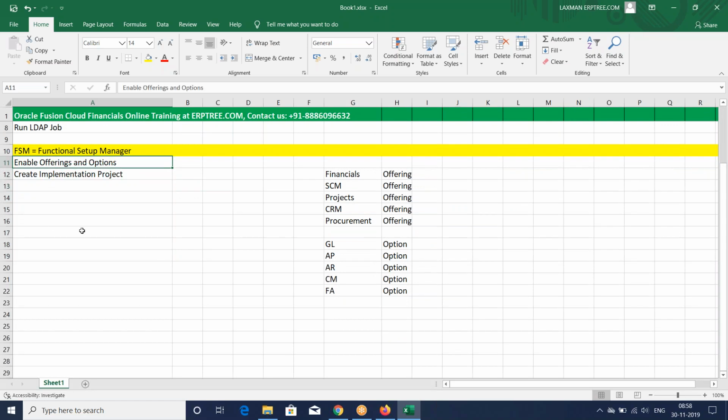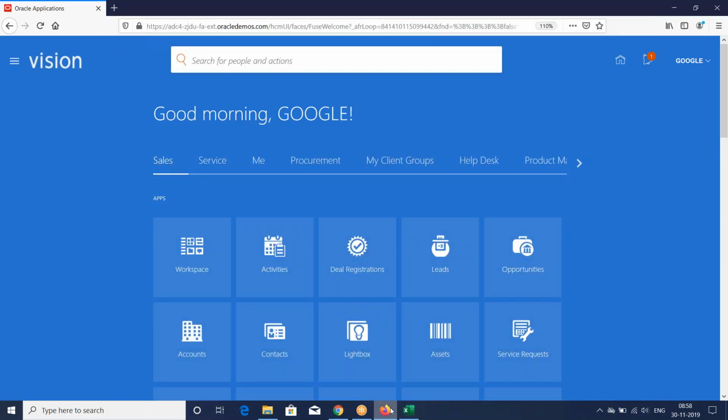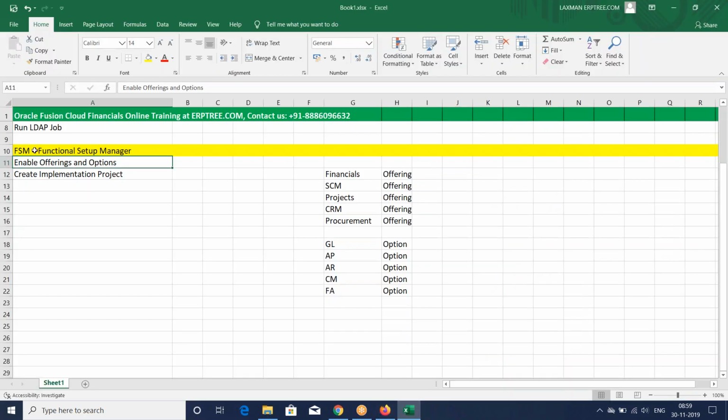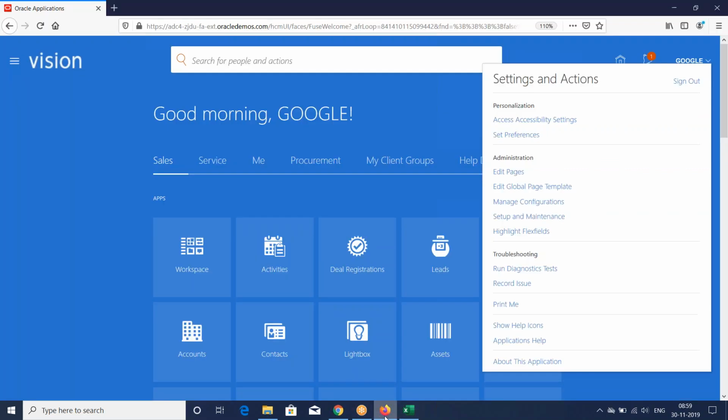Fine, no questions. Now we'll see how to enable offerings and options in a fresh instance. To enable offerings and options, go to the application, click on the username, and click on Setup and Maintenance. These offerings we can enable from FSM only. Within FSM only you can enable the offerings and options. Click on the Setup and Maintenance task.